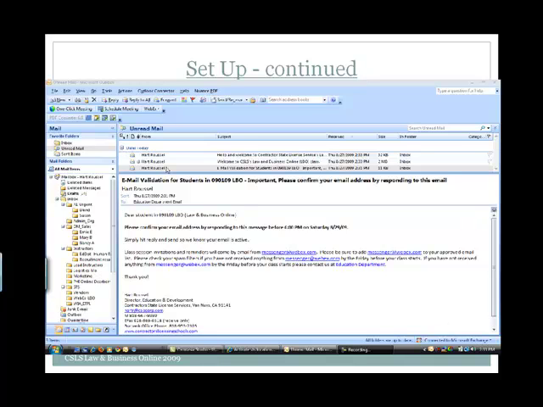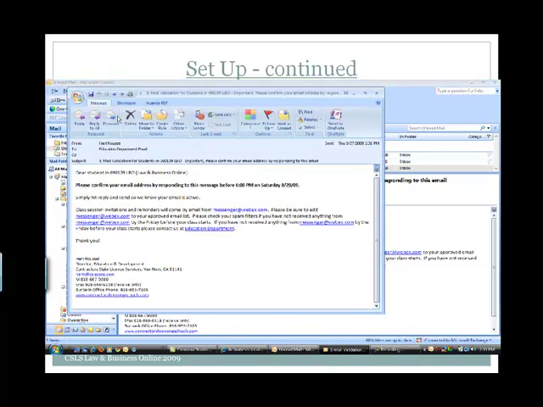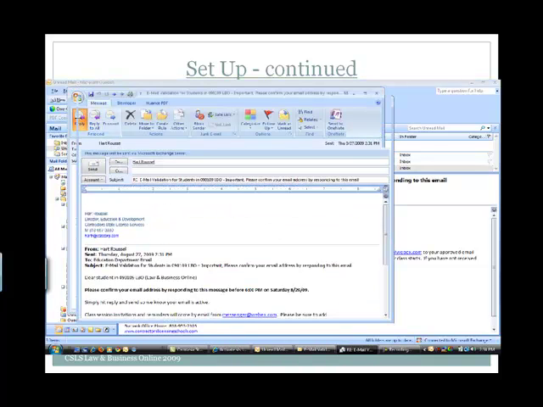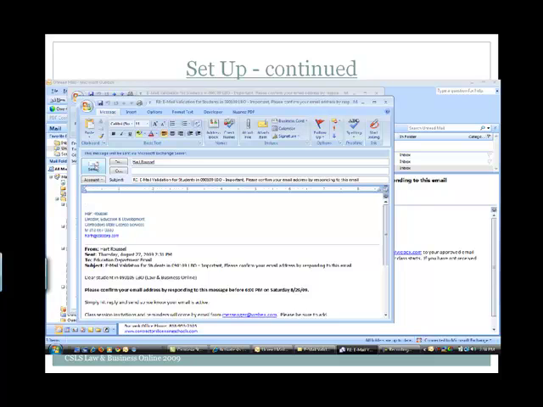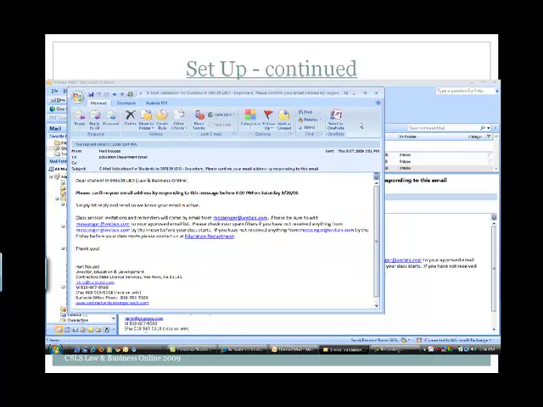You'll see in this example here, the first email is an email validation. And this is simply an email we send you to test your email, to make sure that we have the correct email for you. So we'll ask you to open up that email and just hit reply and send it back to us so we know that your email is active.